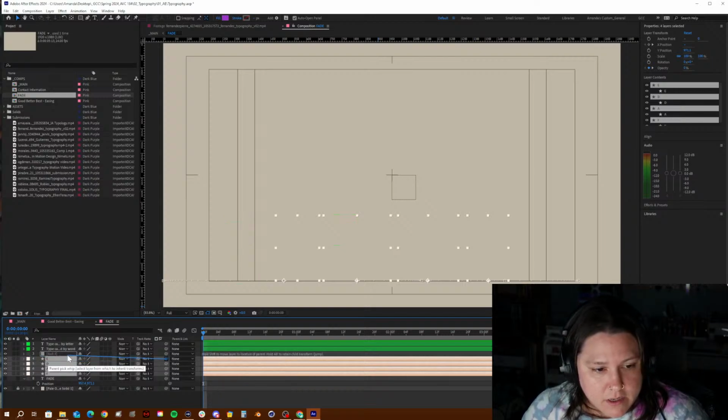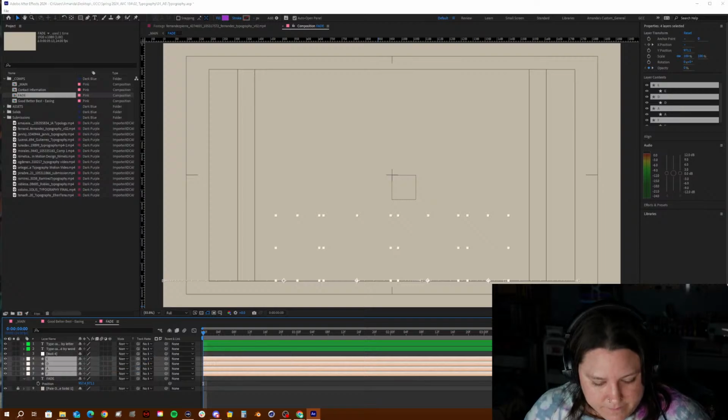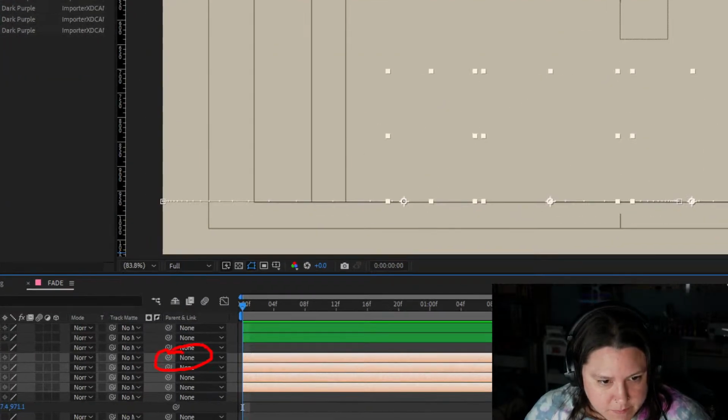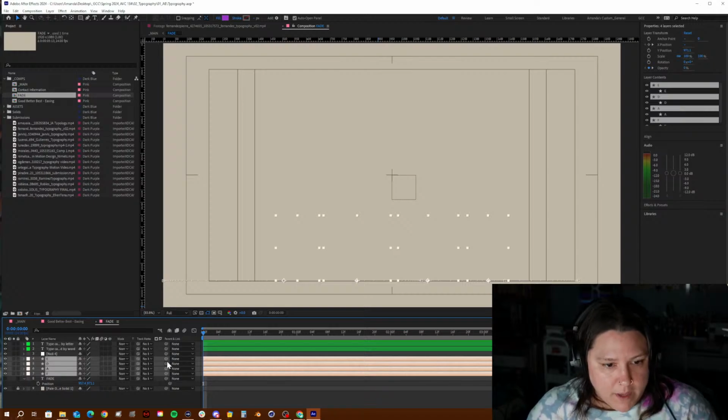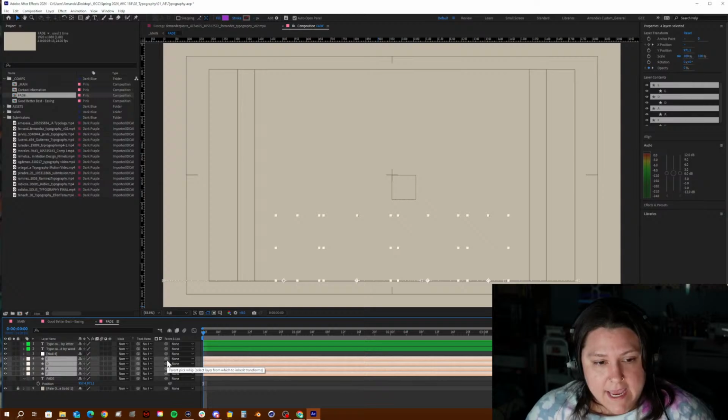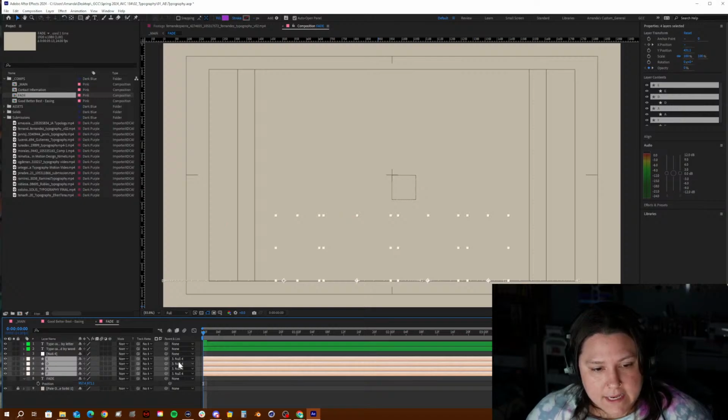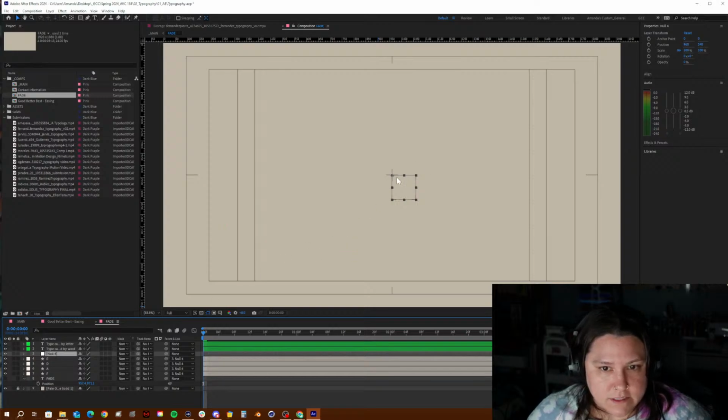And then there's this tiny little spirally object right here. It's called a pick whip. And what that does is if I click and drag and let go over this, it connects these layers to this object that I created, this controller.